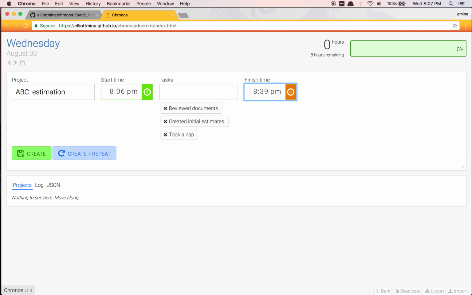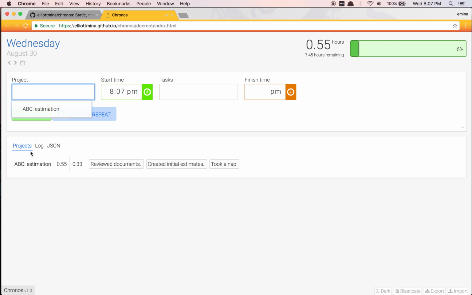There's a create and repeat button. Create very simply saves the item. Create and repeat is a little bit different. The idea of create and repeat is it allows you to save your progress so far and then reset everything exactly as it was. So let's say that you're working on something and want to step away and make dinner. There's no reason to have to re-enter all the information if you use create and repeat.